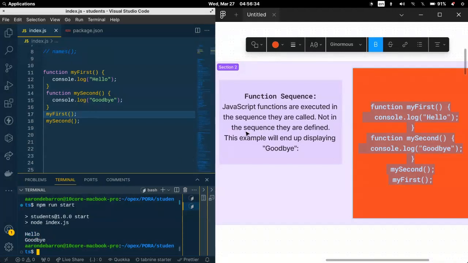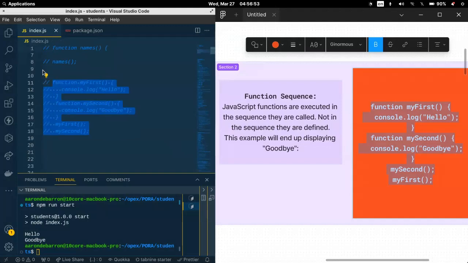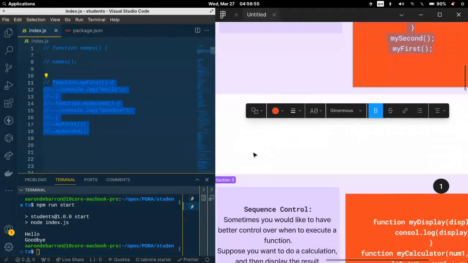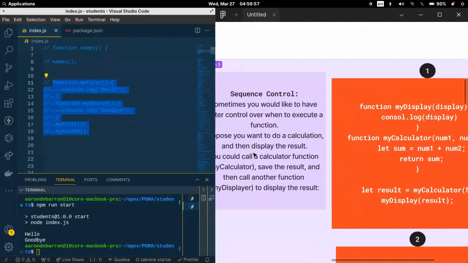So what does that mean again? It proves the function sequence: JavaScript functions are executed in the sequence they are called, not in the sequence they are defined. And of course, from the examples displayed, you will see that we have something tenable here. So let's go straight to another topic called sequence control.